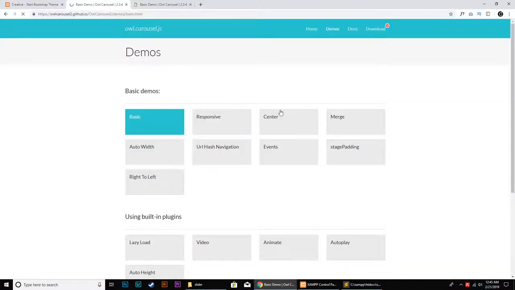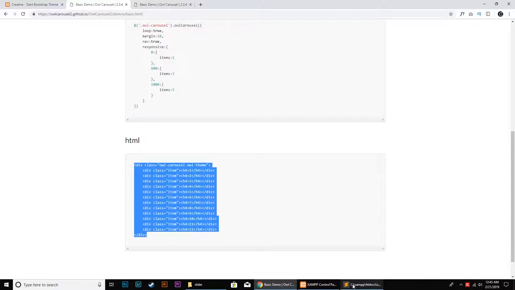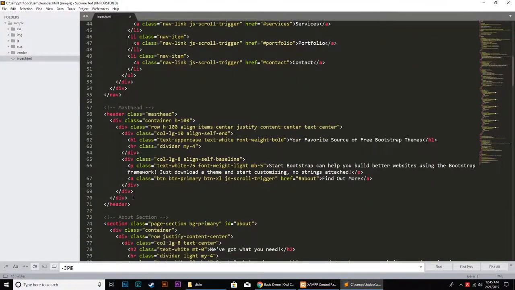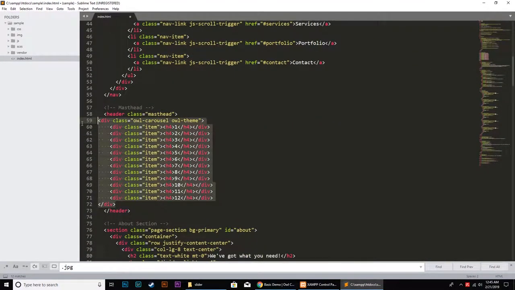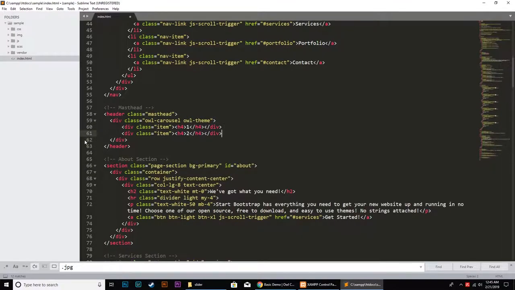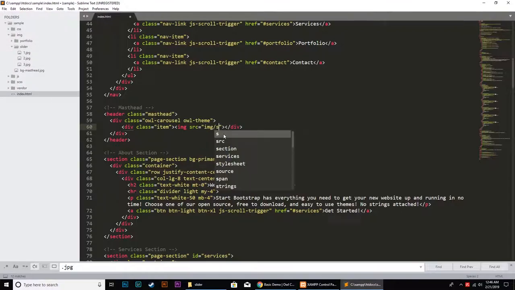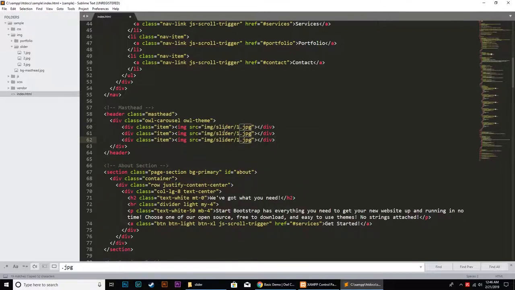Next, we will head out to the demo of Owl Carousel. We need to copy the exact HTML structure of the demo from that script. We will replace these items with the three slider images which we are going to create. Later we are gonna add some text to these items. So there will be a multi-layer slider.